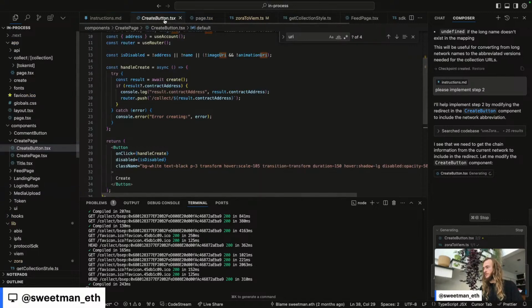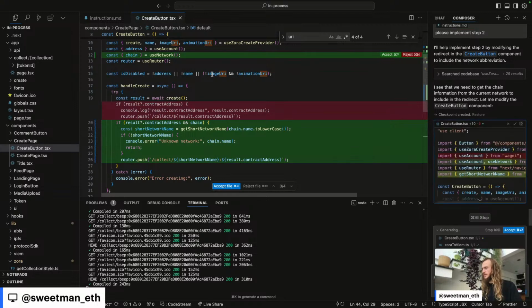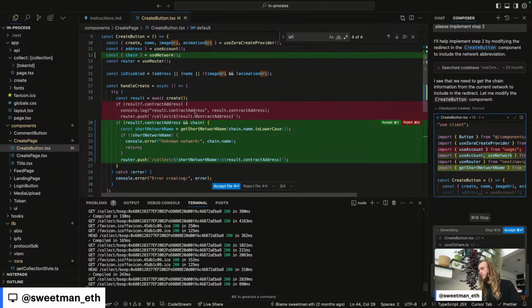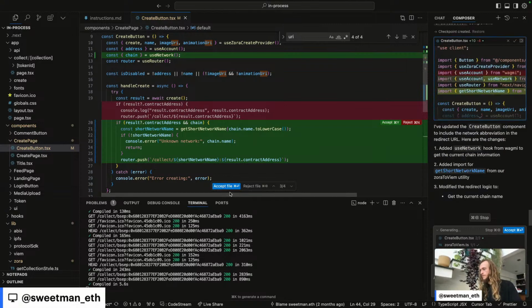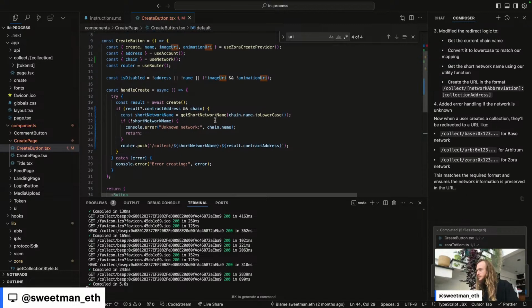Okay, it's going to modify create button. Let's close everything to the right. Give us a little bit more space. Chain. It's kind of close. Let's change it up a little bit.